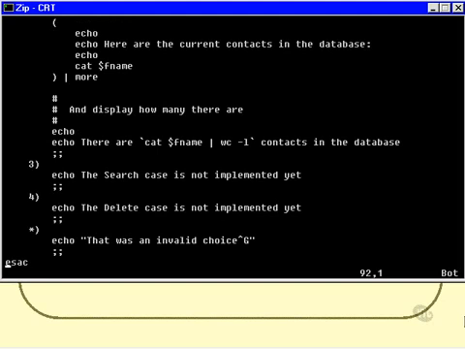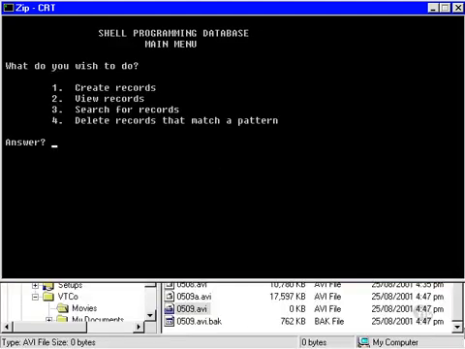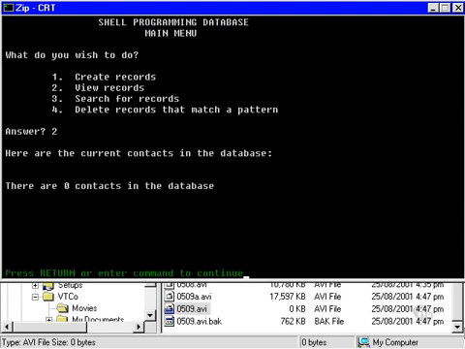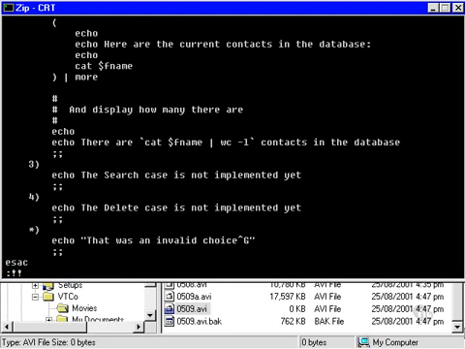So let's see what that looks like when that runs. Okay, so we'll run this, and so there's my main menu now. Notice that I had done a clear at the beginning of displaying the menu, which causes the screen to be cleared before the menu is displayed, which I guess just makes it look a little neater. And then the first thing I can do is view the records. Now this should not produce any error messages because I will have created the file. So answer number 2 says there are 0 contacts in the database, which is correct, but there was no error message, which is also correct.